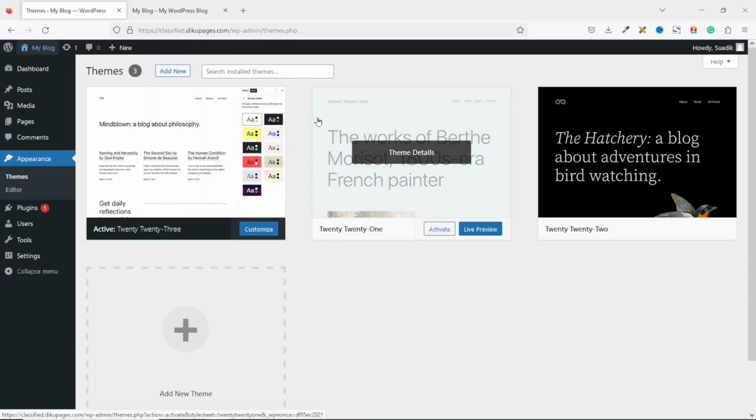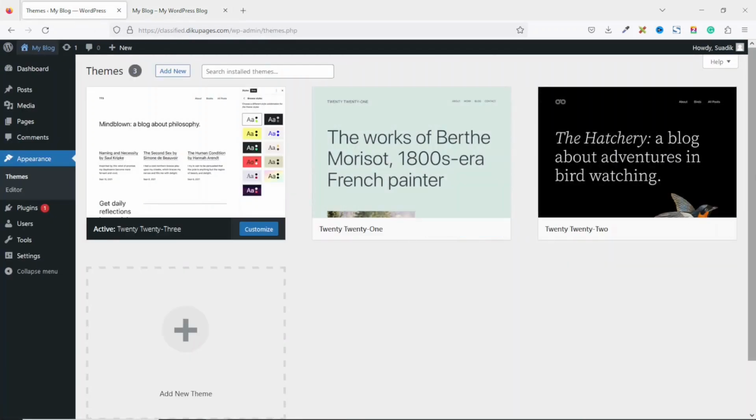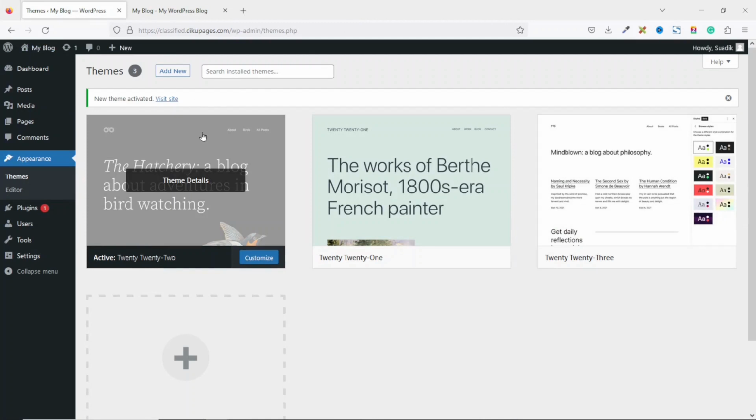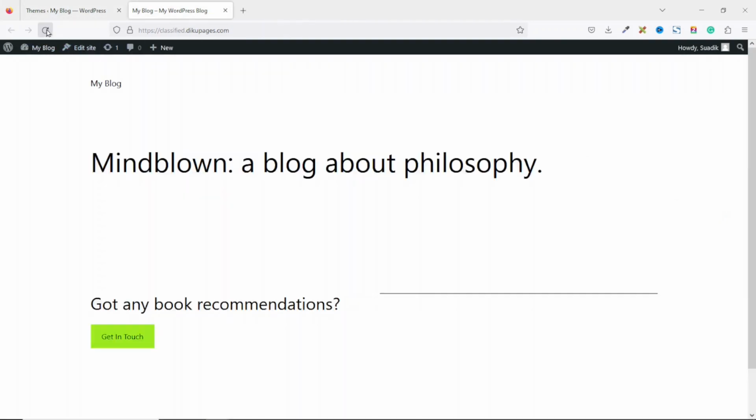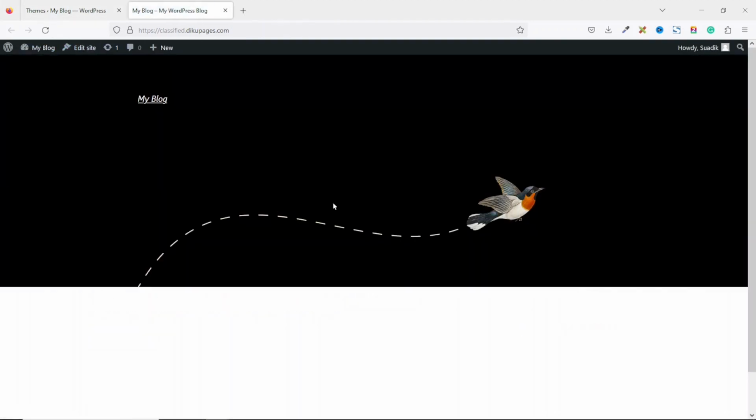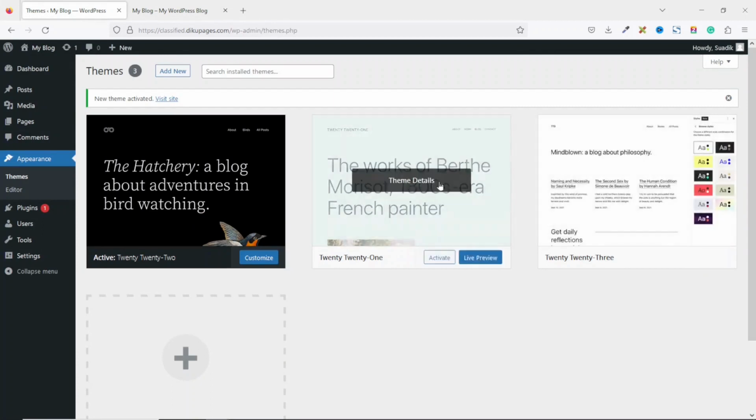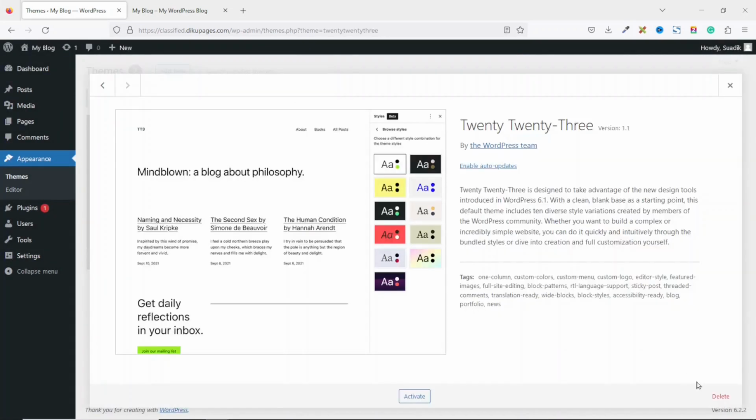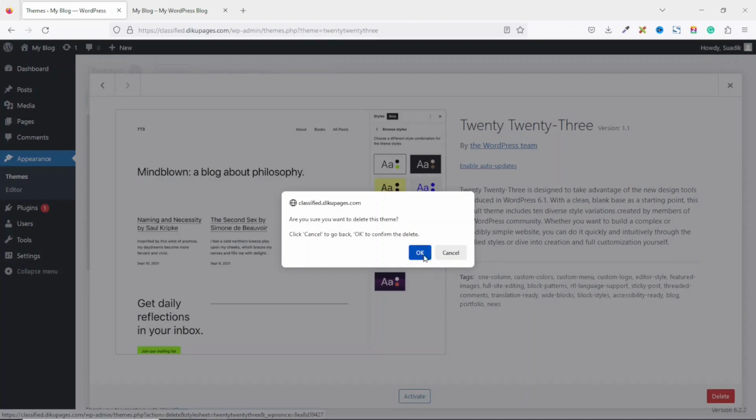Now if I go back, I can decide to switch to any of these themes. So if I hover on this one and I click on activate, you see that it's now the active theme. If I go over to the front end and refresh, you will now see that the look and feel of my website has been changed. Going back, at the moment we are not using these two themes, so we can take them off. So I click on theme details, delete, OK, theme details, delete, OK.